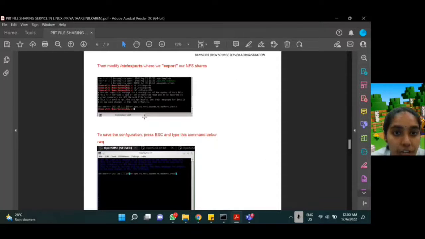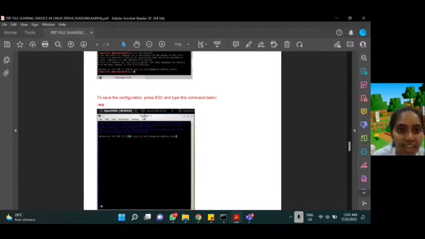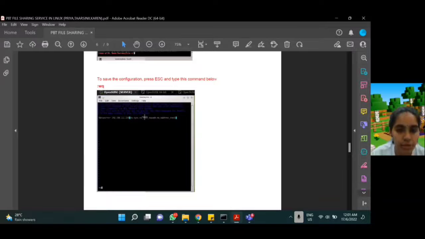The next step is to modify /etc/exports, where we export our NFS shares. We have to put in the command vi /etc/exports. Then we have to put in the command cat /etc/exports. Finally, to save the configuration, we have to press escape and type the command below. As you can see in the screenshot here, we have typed the command below. That's all from me. Thank you.